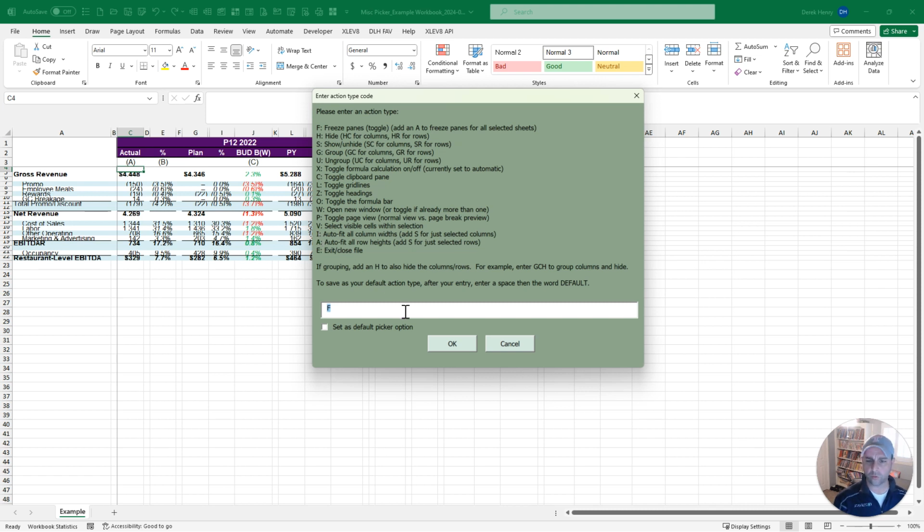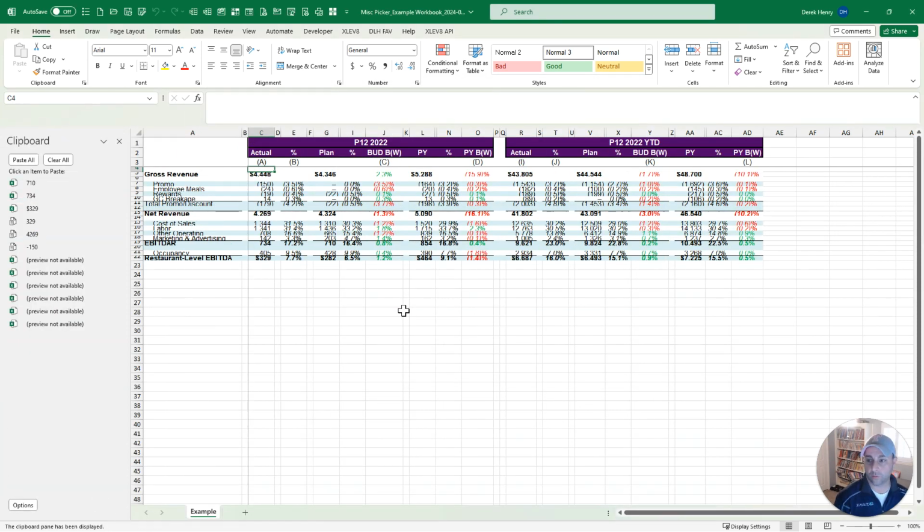The one other one I'm going to run real quick here is option C, because that toggles the clipboard. A lot of people don't realize that's still an option that you can do, and it just makes it easier to find what you've copied and pasted recently within Excel, and it also exposes the clipboard that you're using in other applications, not just Excel.